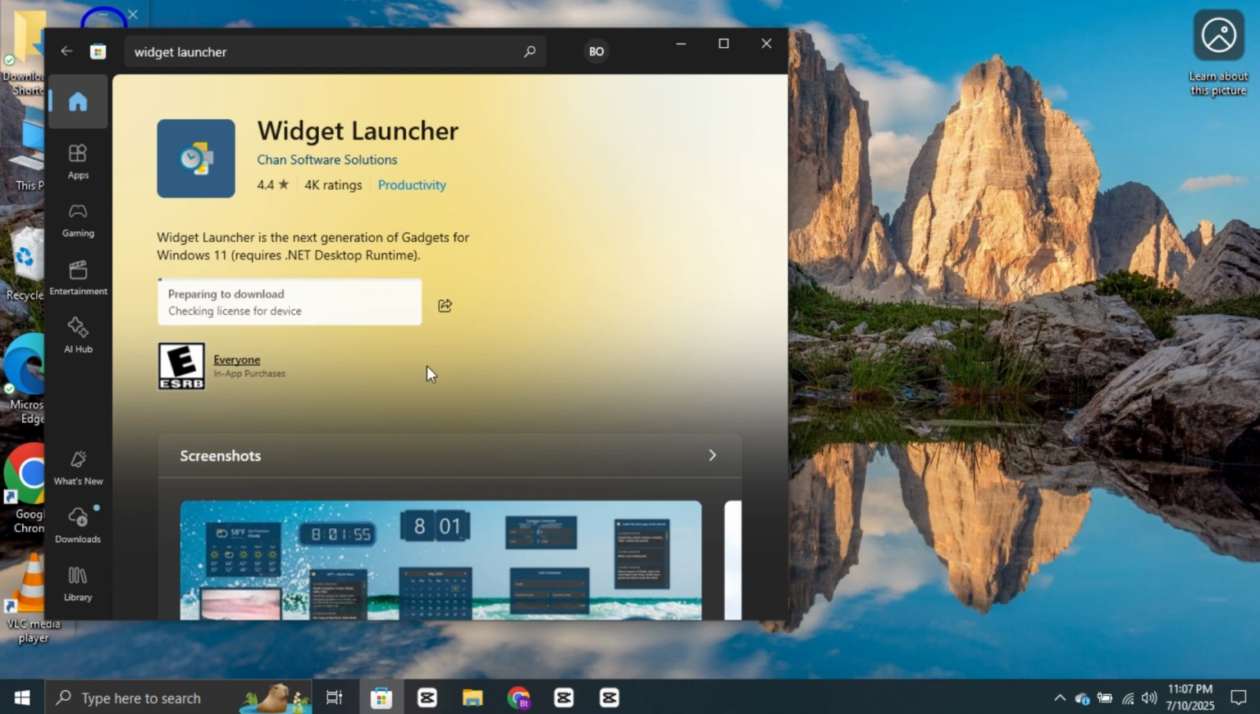Clock Widget is a small tool that shows the current time on your home screen. It helps you quickly check the time without opening any apps. As you can see, the clock widget is now starting to install.